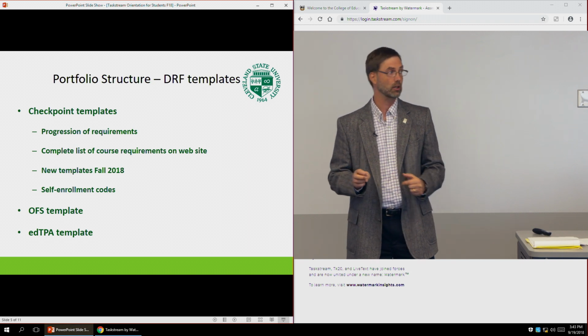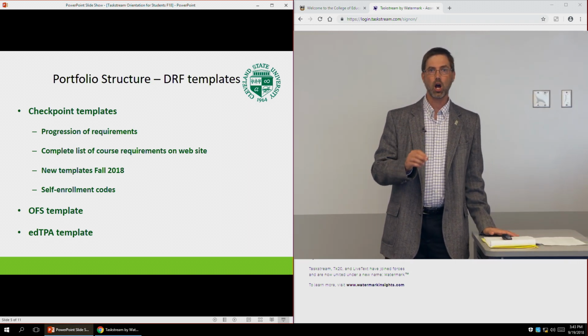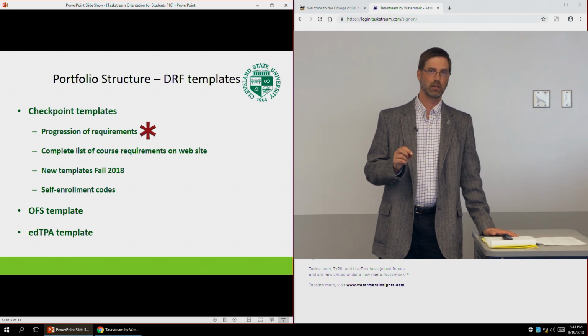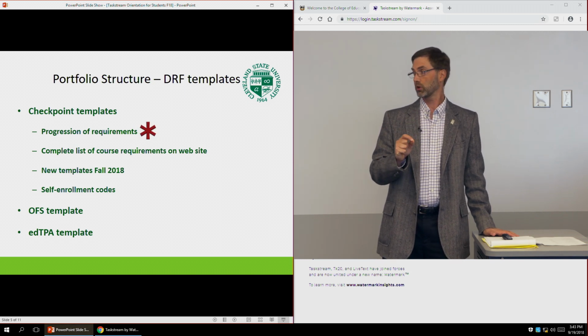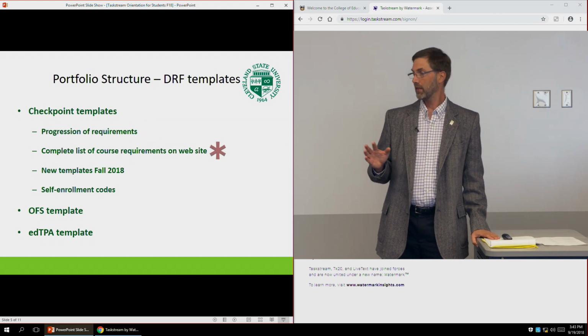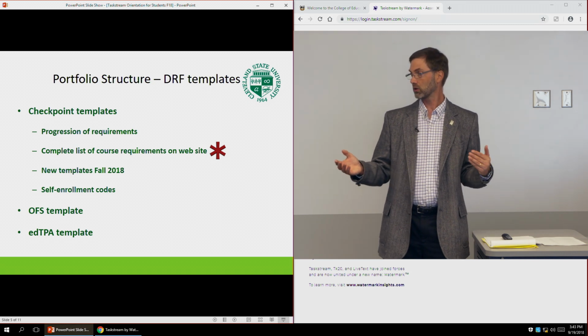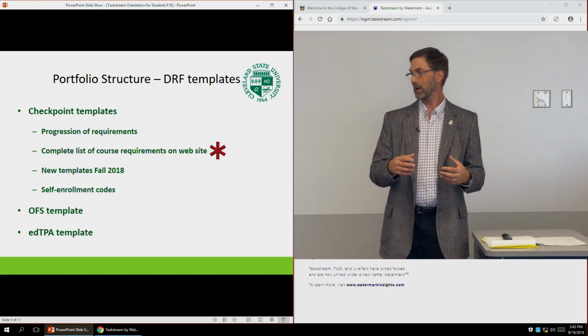end of student teaching. The checkpoint template includes all the requirements that you're going to have to submit through your coursework, right? So that's why it's course-based requirements. And the complete list of course requirements is found on that website that I showed you earlier when you clicked on the list of requirements by program.